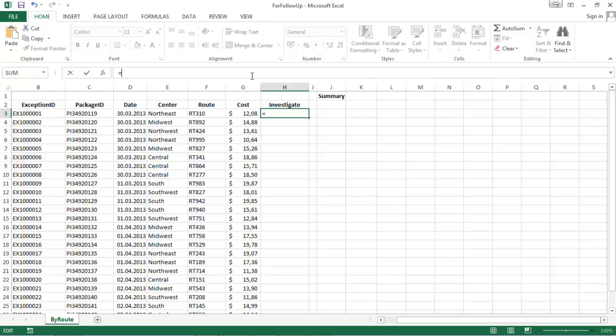It would be equals, IF, RAND() smaller than or equal to 0.3, comma, true, comma, false. That would be your function in this case.